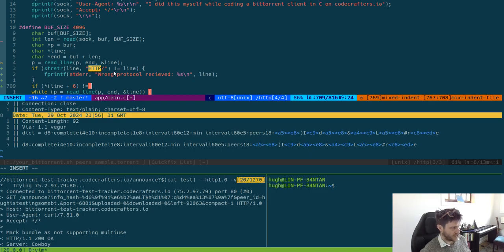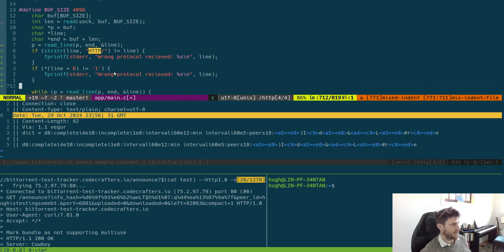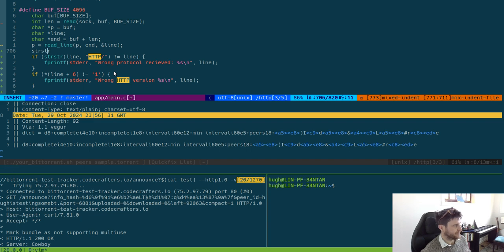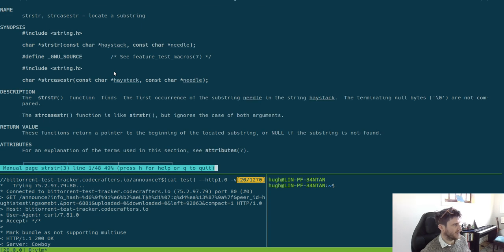Right, so if the line is not equal to 1, we can probably do something like this, and wrong HTTP, wrong HTTP version, and we can probably get rid of that and maybe just do, I kind of want to do that but only limit it to the next space. I kind of want to find the space.